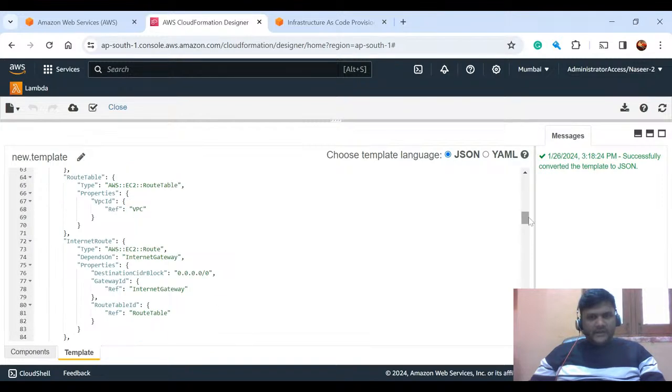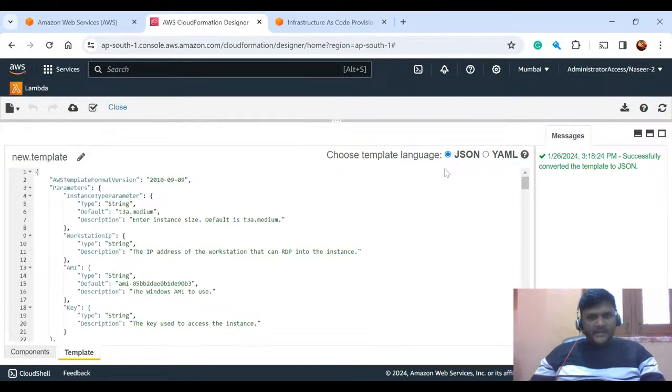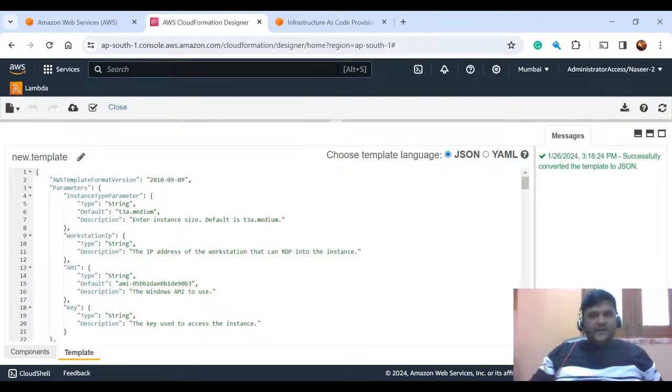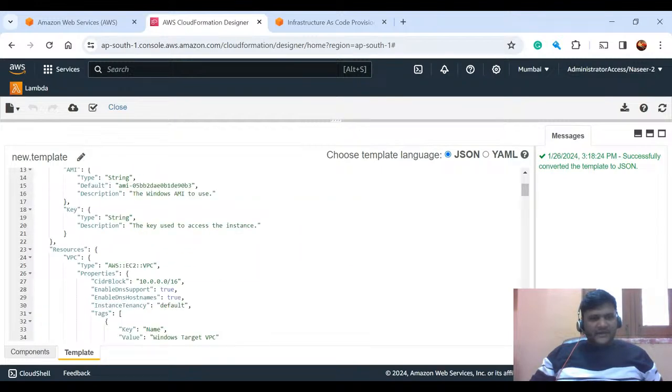The designer can convert it into YAML as well, YAML to JSON or JSON to YAML. Now I'll explain each and every step here. Firstly, this is a standard format. So you can configure like this.